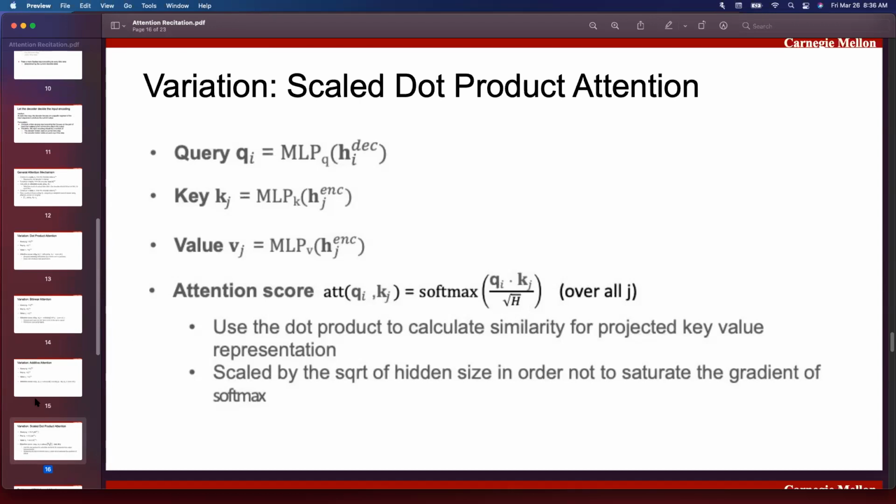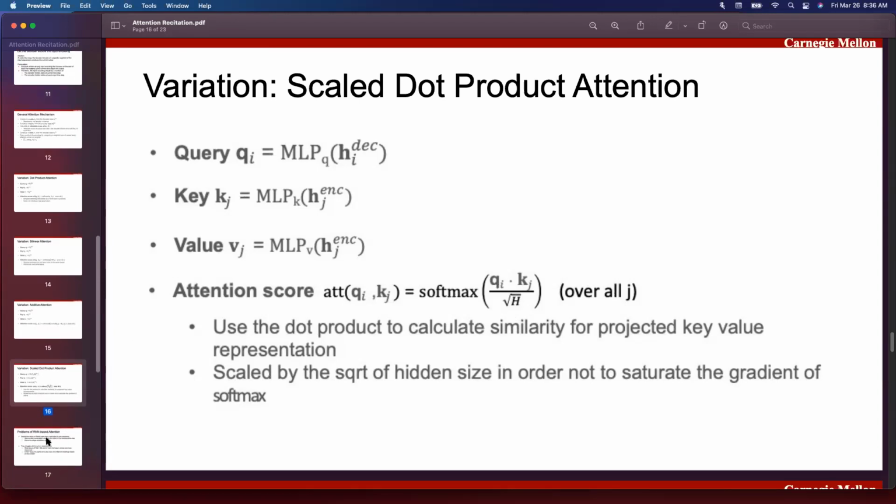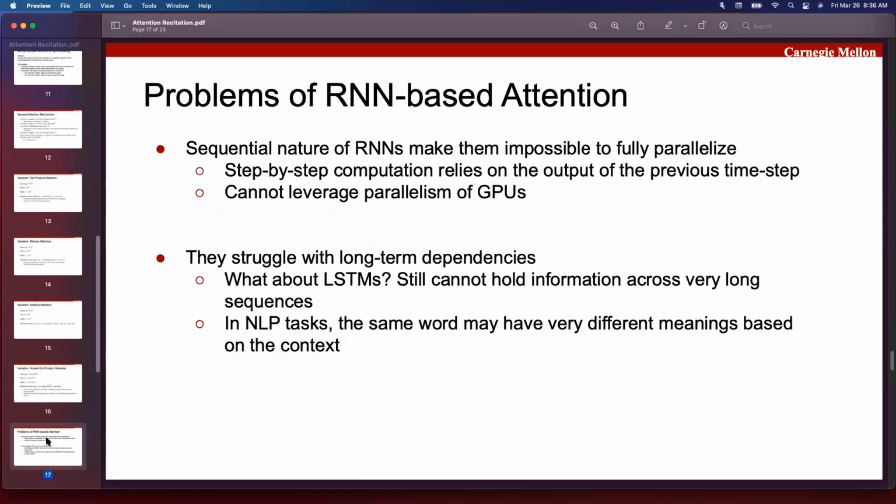And they compare, in the paper, this with additive attention, and they find that it performs just as well, if not better, I believe. So this is great, and this will already help us generate outputs which are a lot better than simple encoder-decoder architectures, but there's still a few problems with simple RNN-based attention.